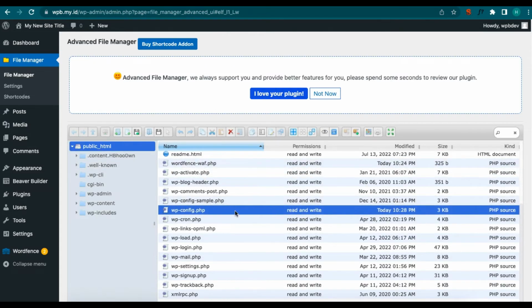That's it. And make sure after you are done with debug mode, you set it back to false and then uninstall your file manager plugin for just a security reason. Okay, that's what this video is about, how to enable the debug mode.